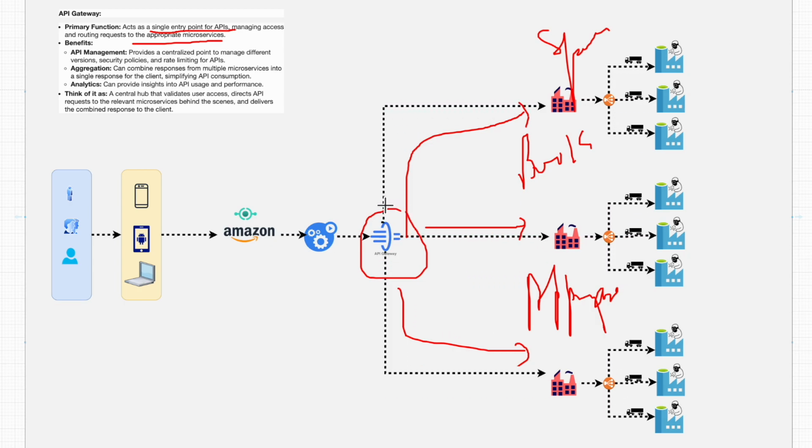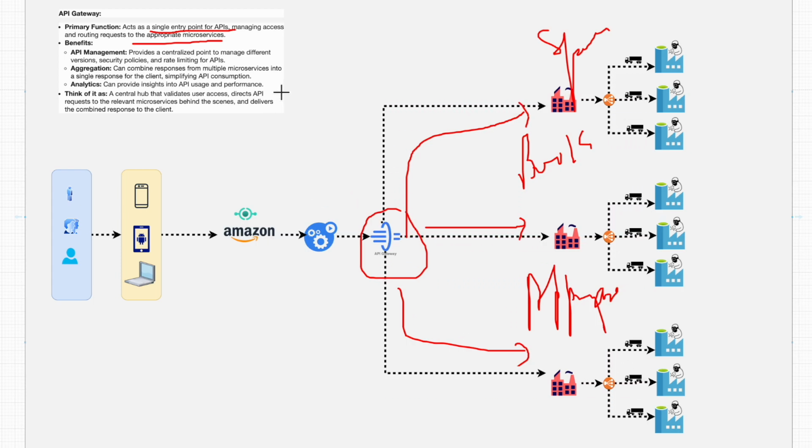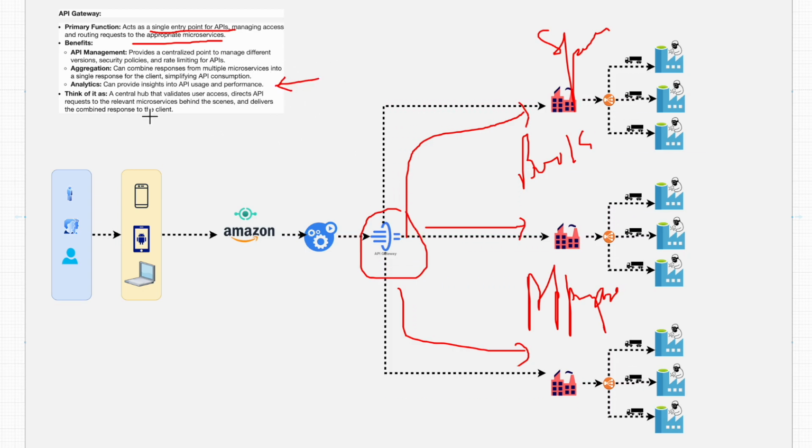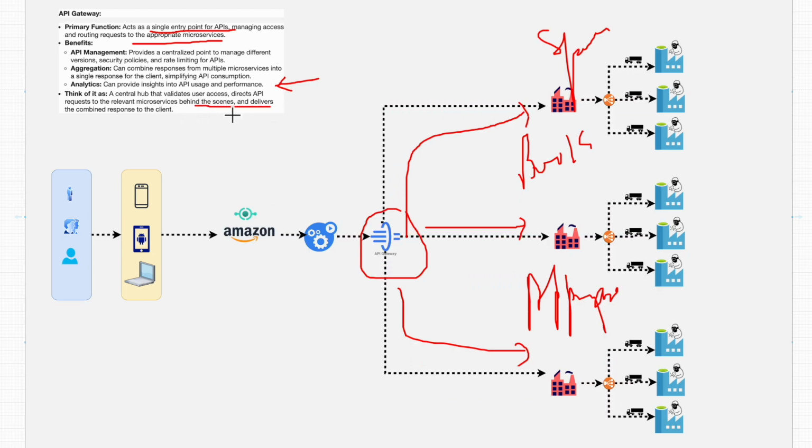It can aggregate the response from multiple microservices and respond together as a single response. That is what is called aggregation. Analytics: it can also do analytics of what kind of APIs are in use, what the performance is, and how much time it takes for an API to respond. All those analytics can also be performed at the API gateway. So how to think of it? We can think of it as a central hub that validates user access, directs API requests to the relevant microservice behind the scenes, and delivers the combined response to the client.